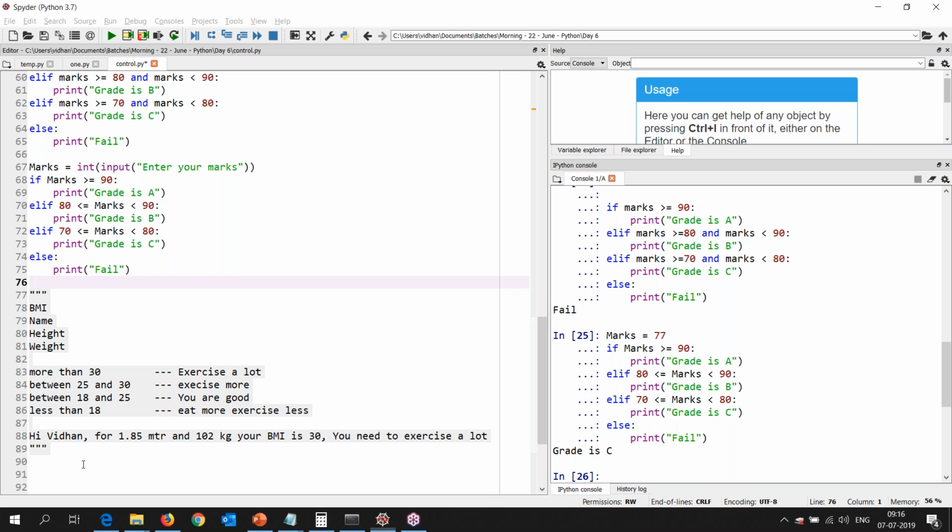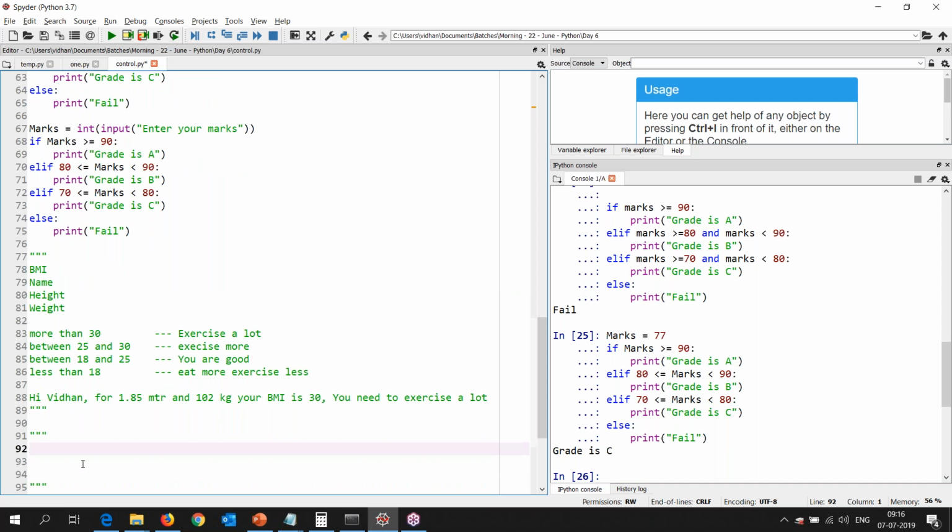Okay, now the next thing that we're going to do is nested if. Now, nested if is quite interesting. Actually, it does not have any syntax, right? So forget about the syntax. We're simply going to write nested if.